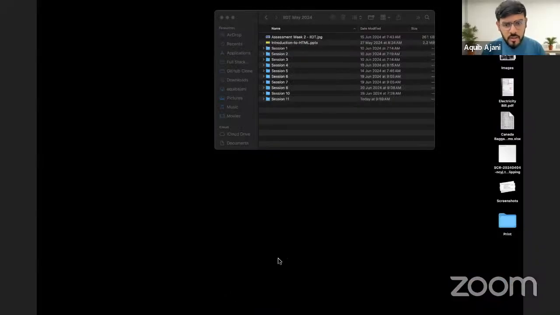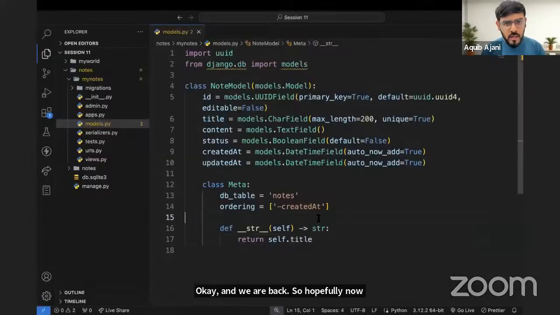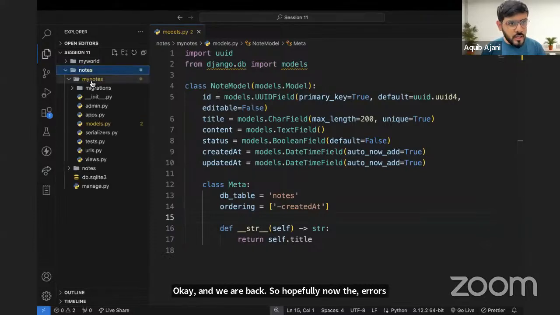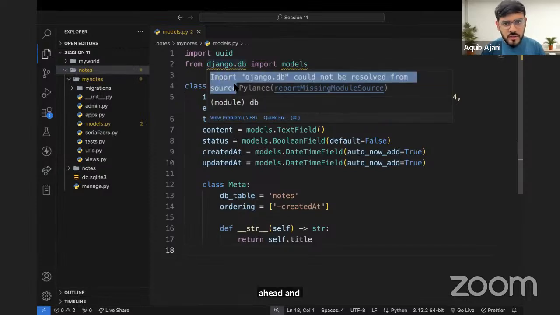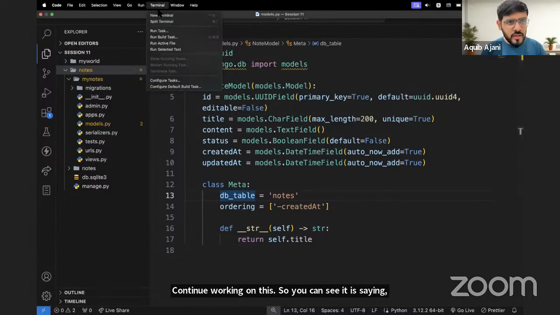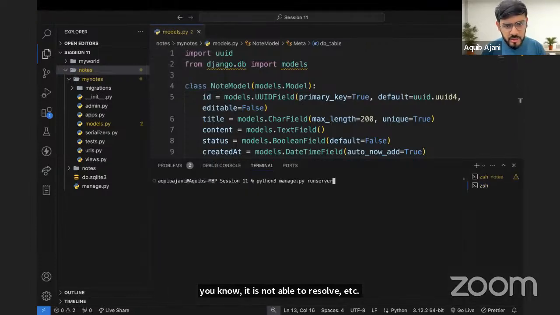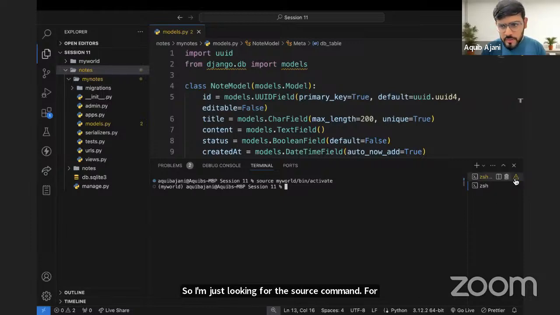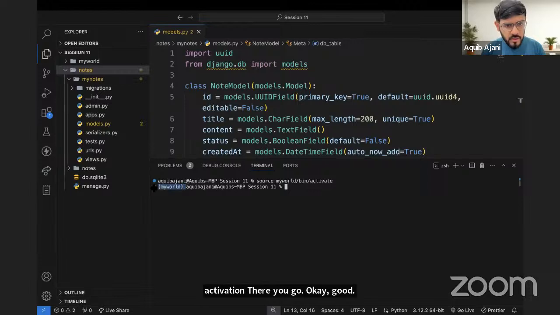Okay, and we are back. So hopefully now the errors should be gone. Okay, and I am just going to go ahead and continue working on this. You can see it is saying it is not able to resolve imports. I guess once we activate our environment, it should be able to do that. So I'm just going to activate it. I'm looking for the source command for activation. There you go. This is active, so that means everything is good now. I can see the name here.